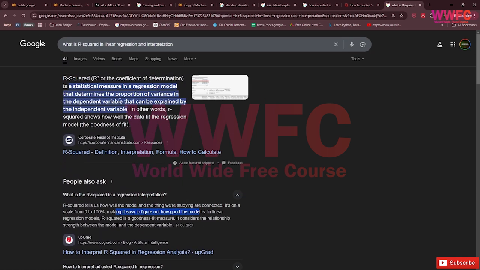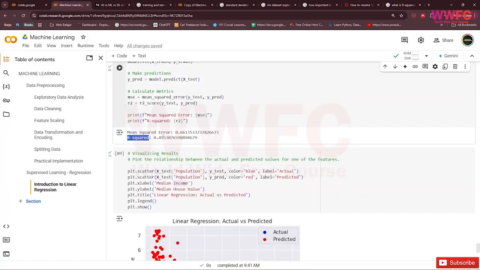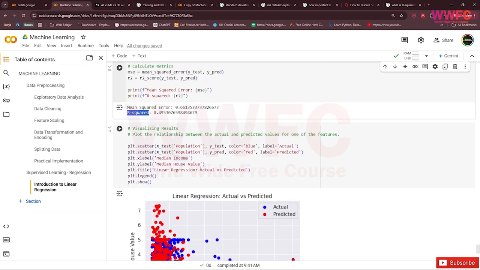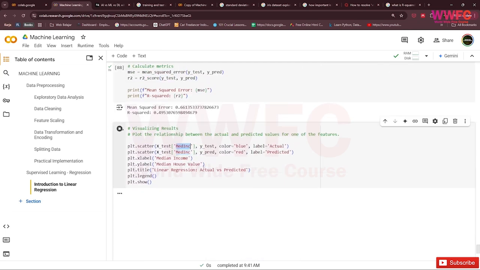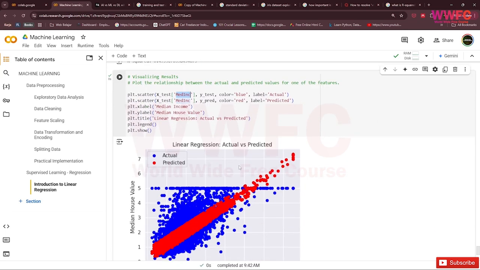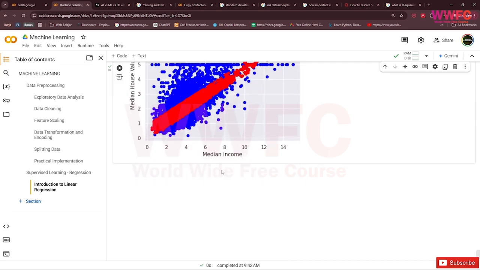I think you have to learn about statistics more if you use this, but we just want to use Python, so we make income, house value, predicted, and value like this.